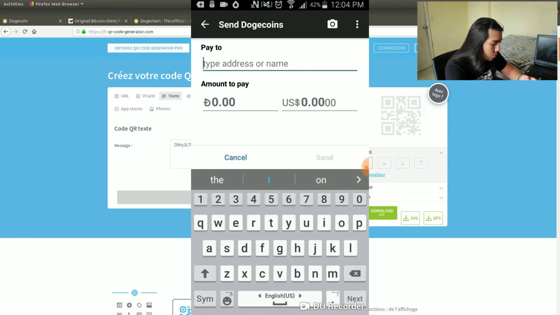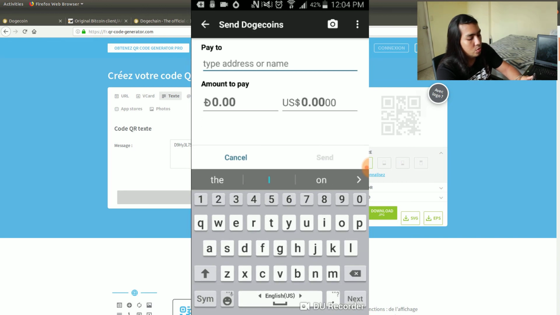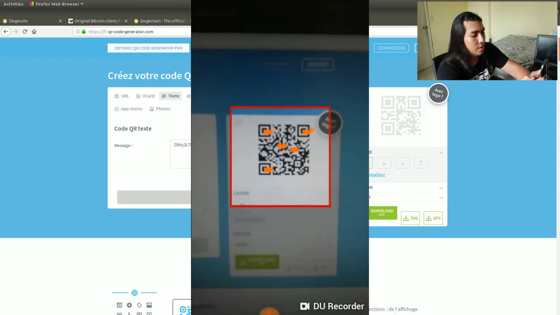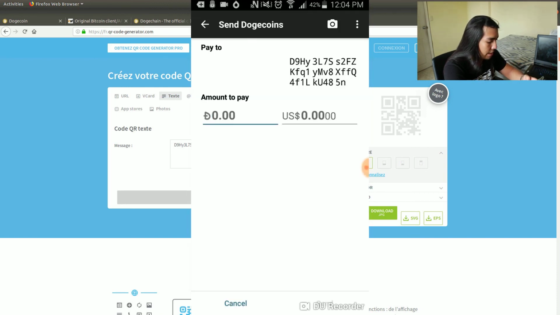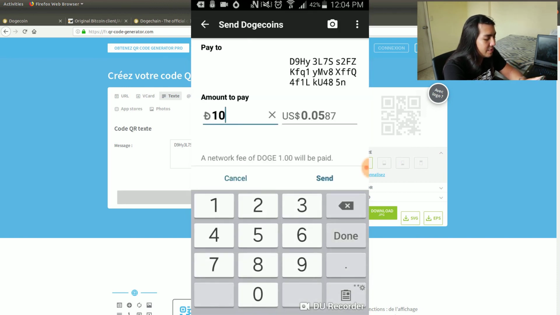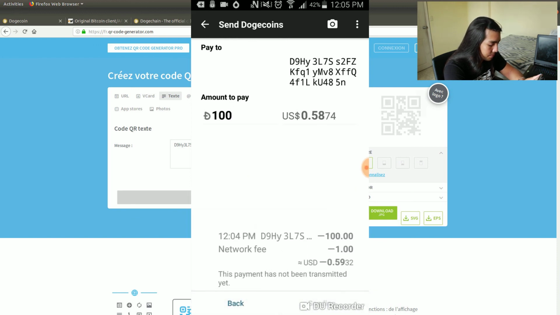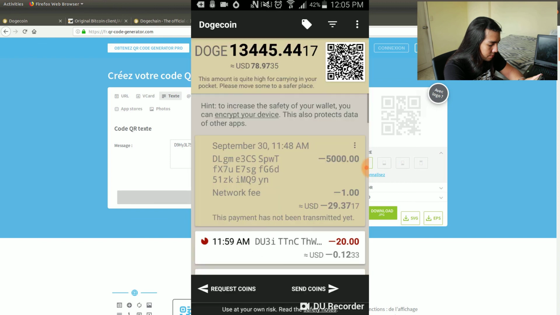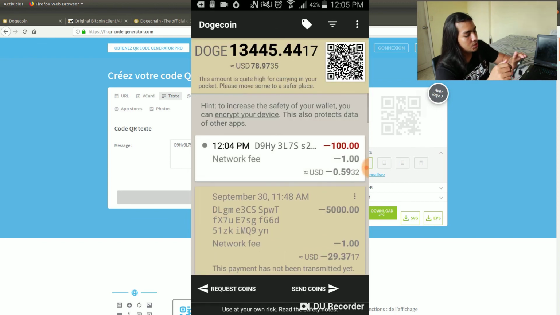I'm going to send to, you can type the address here, or instead you can use the QR code so it types it for you. And I'm going to send 100 Dogecoin to my address, and there you go. These are transactions.